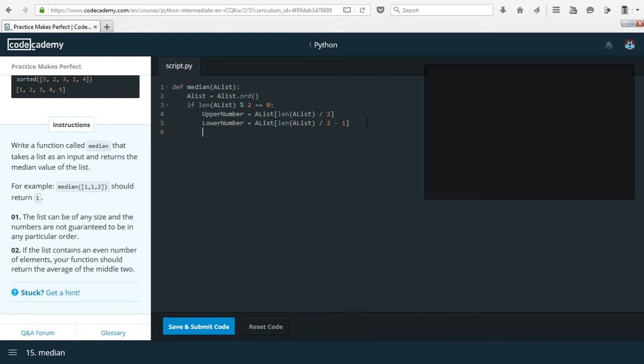So upper number, lower number, and then we need to get the average of those two, which equals that plus that divided by 2. Of course, we need to put brackets in those because of BODMAS. Then we need to just return our average. But we need to make those two floats so that we can get a decimal number. There we go. So that's the even length of a list done.